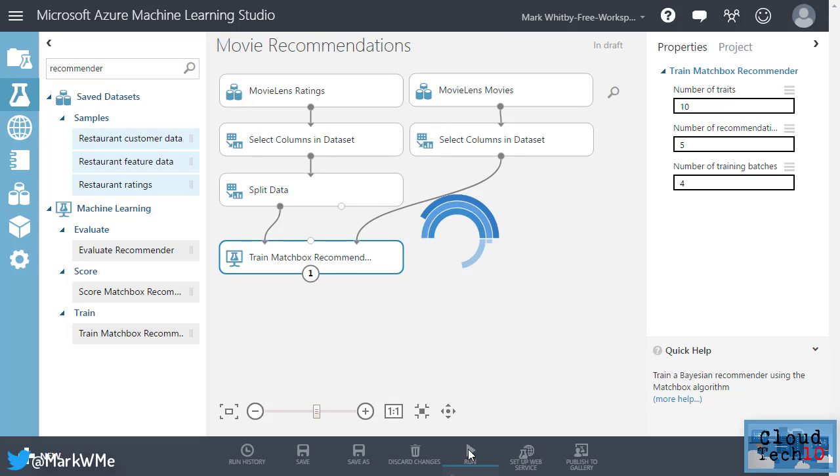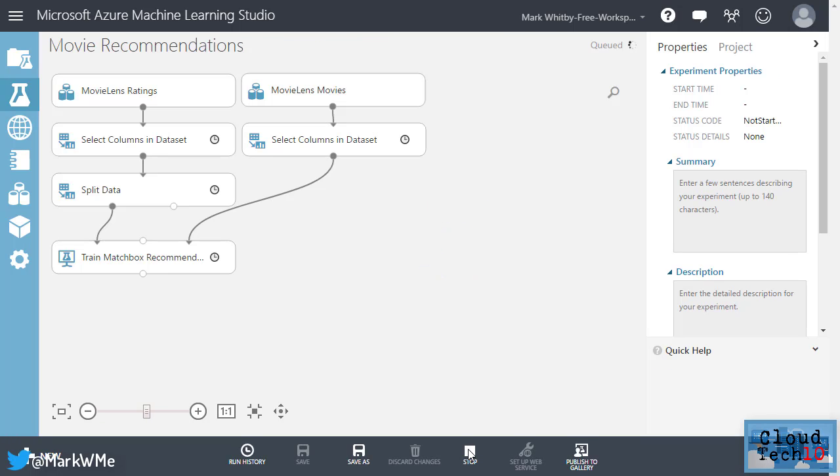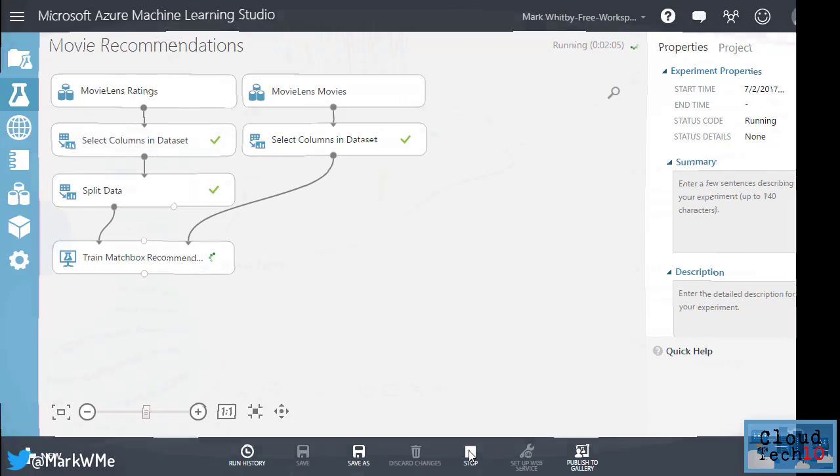At this point, we'll train the data by clicking run. You'll see the model run through the steps of selecting the data from the ratings dataset and then selecting the data from the movies dataset. It will perform the data split and then start training the model. This will take some time to complete, so we'll skip ahead a bit.